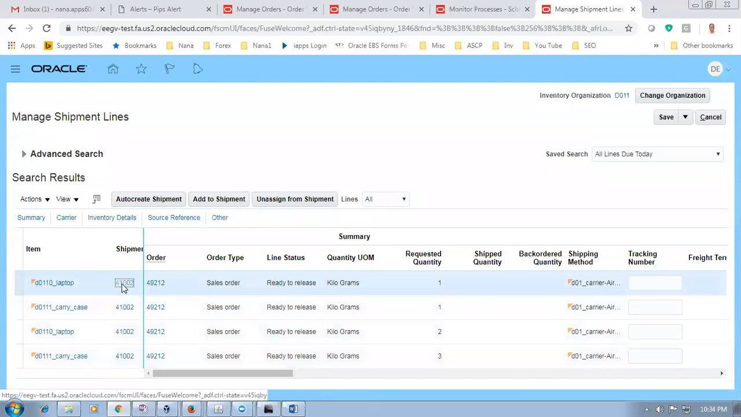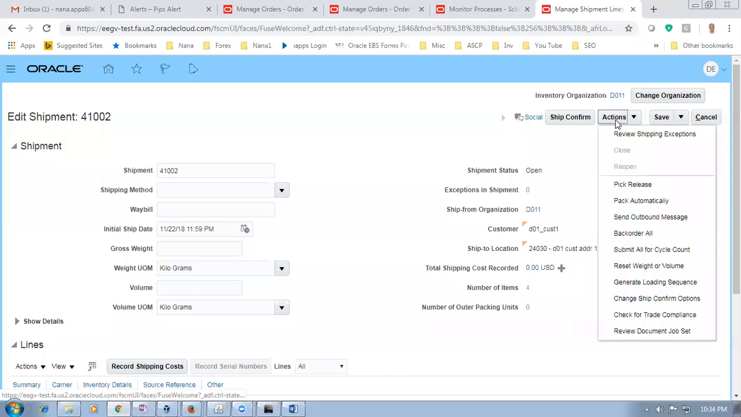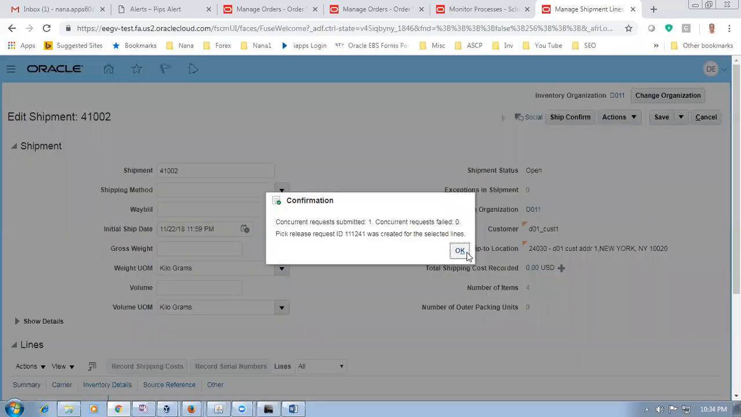And we have sufficient quantities, because of which only it has got interfaced into shipping execution, because the default one will not check for the reservation actually. Now you go to the actions and then go to launch pick release. So it will be coming as a staged one. Fine, go there, click on OK, fine, cancel it.